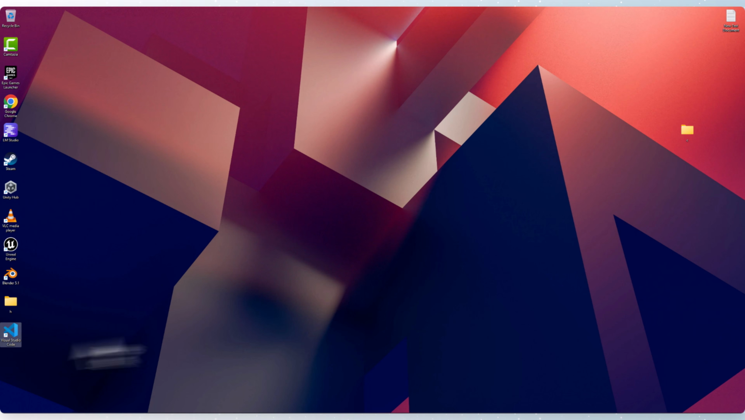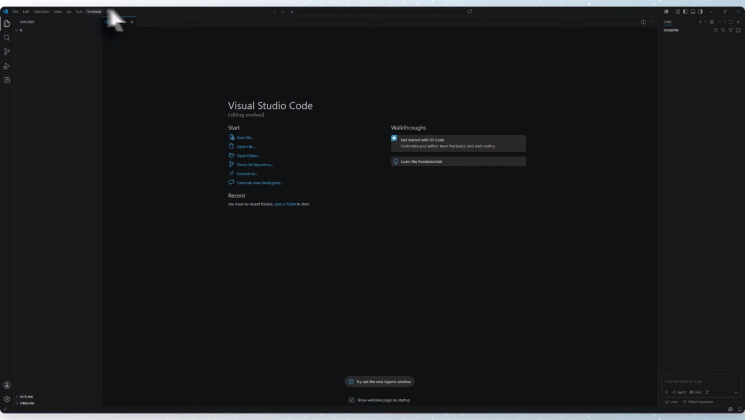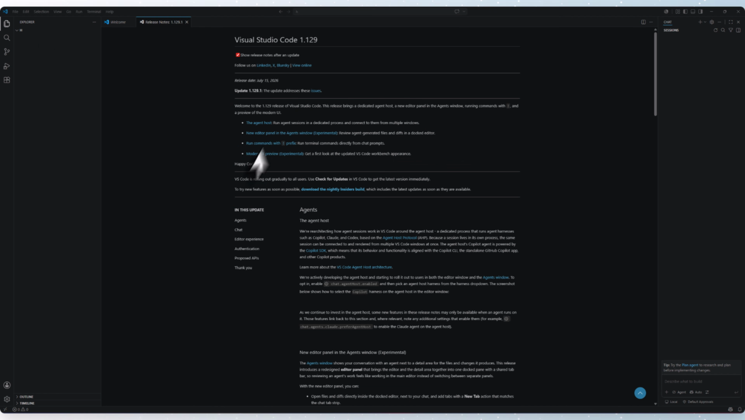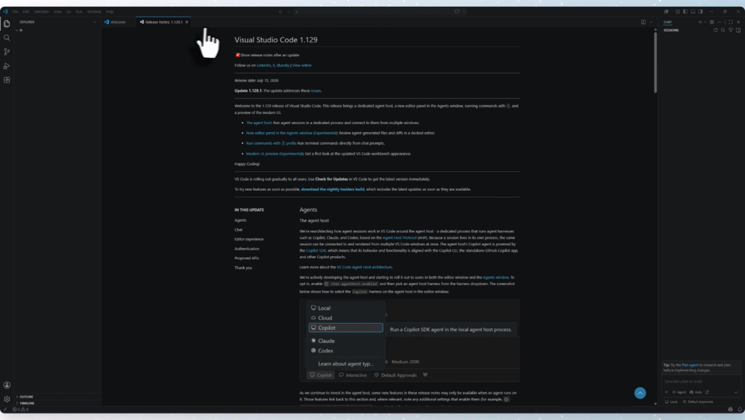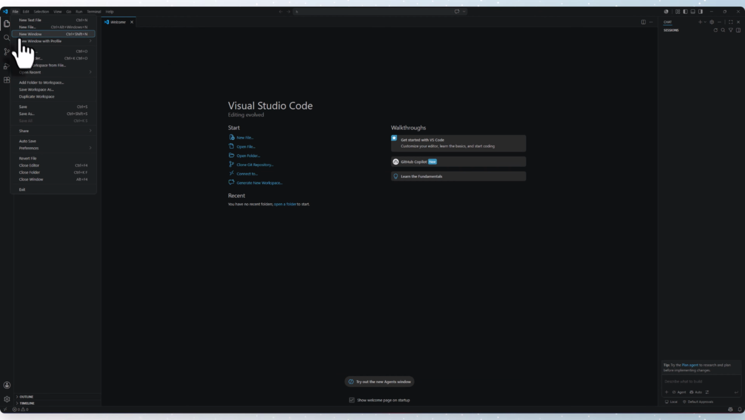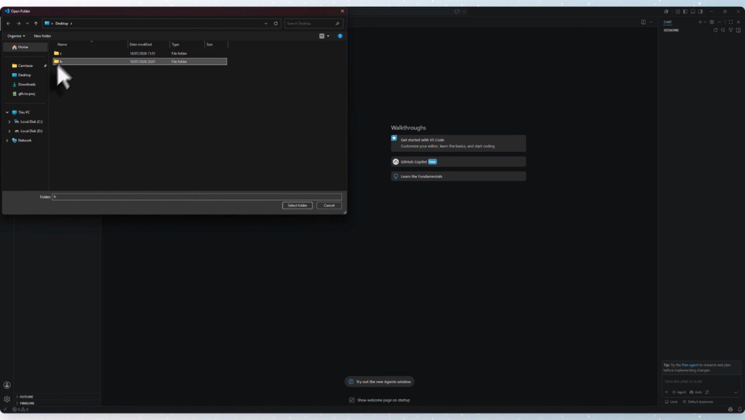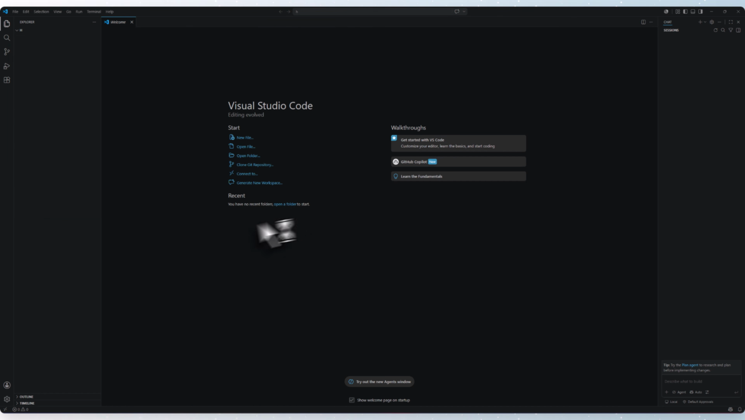Open VS Code. Okay, after opening VS Code, you have to go right here, go to File, open folder, and choose any folder as you want. I want to choose this H folder. Okay, after that, let's go here to extensions and search for this extension.